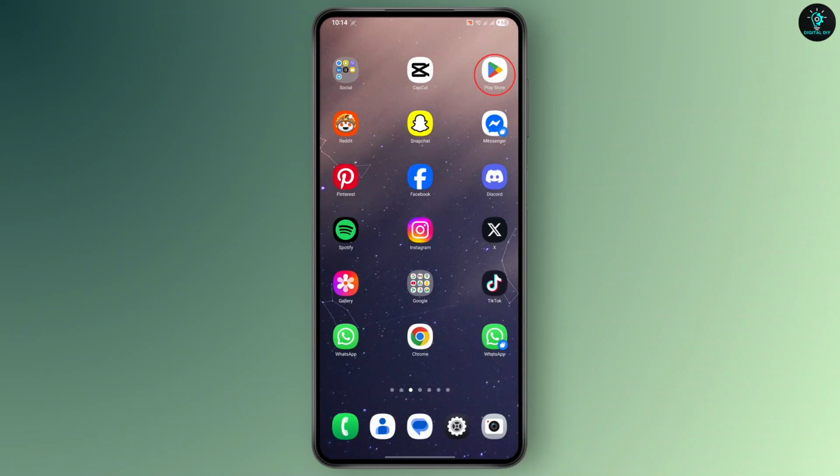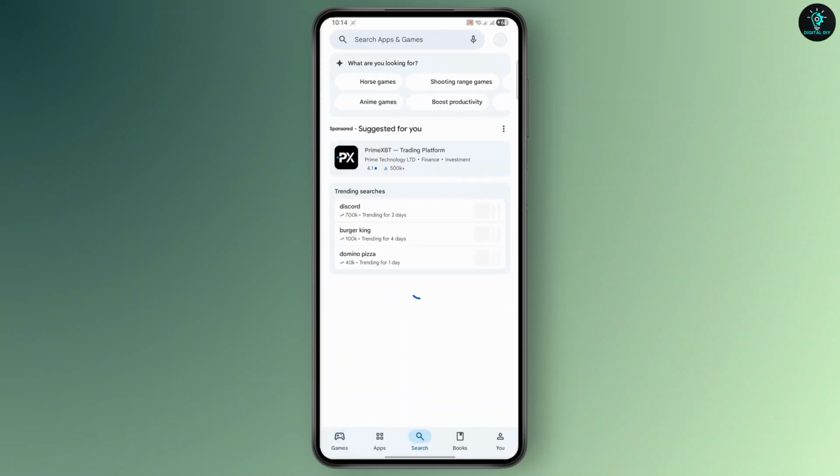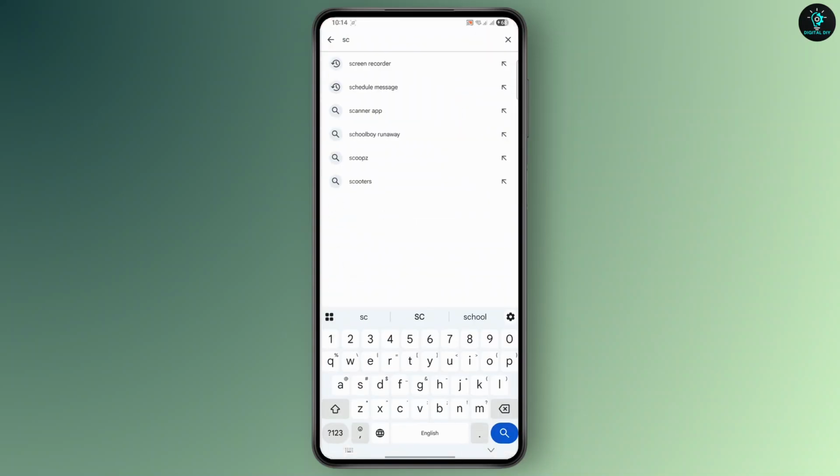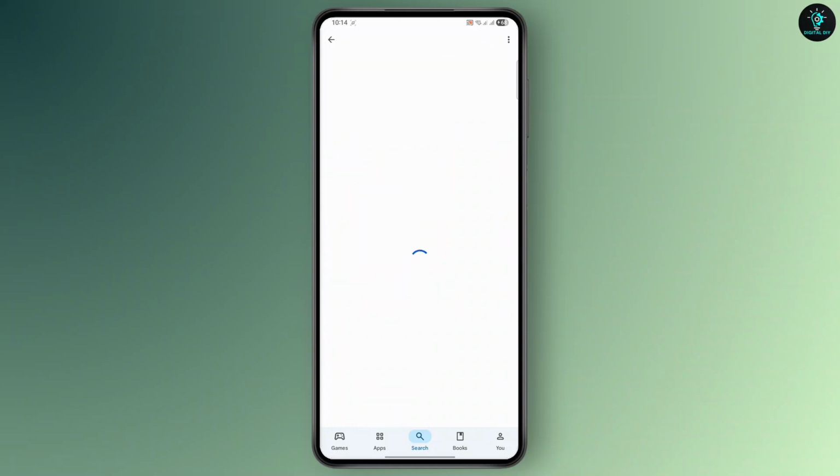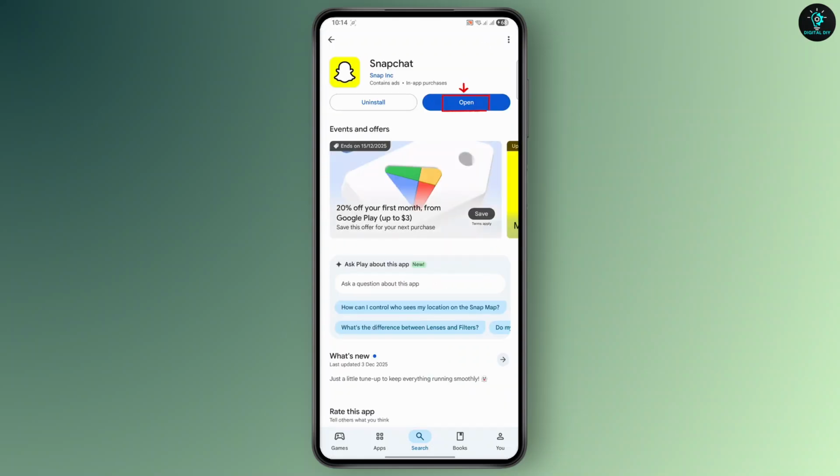Go to Play Store, simply search for Snapchat. Make sure that you have updated the app to its latest version. If you see an update button instead of open, just update the app.